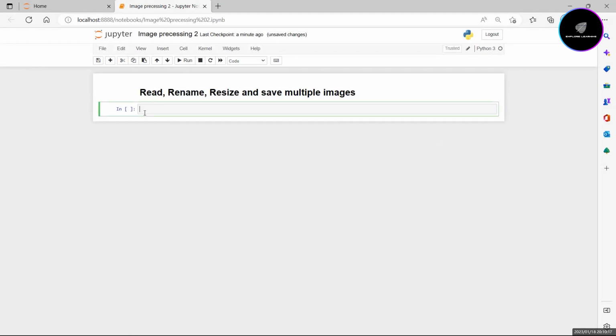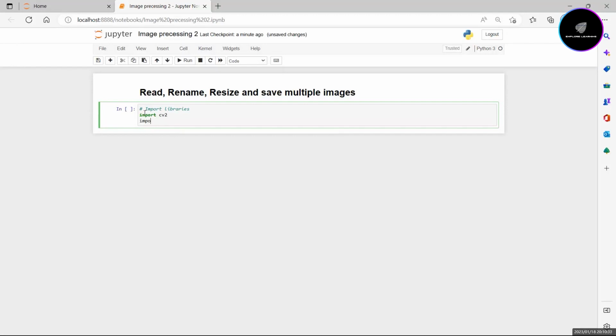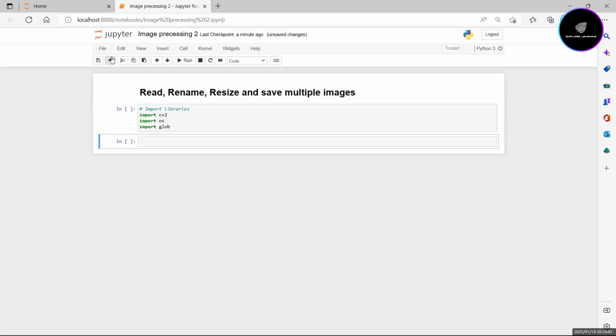The first thing we're going to do is import the libraries. So let's create a tag, import libraries. The first library we're going to import is cv2. The next library is import os. The next library is import glob. Create a new cell.